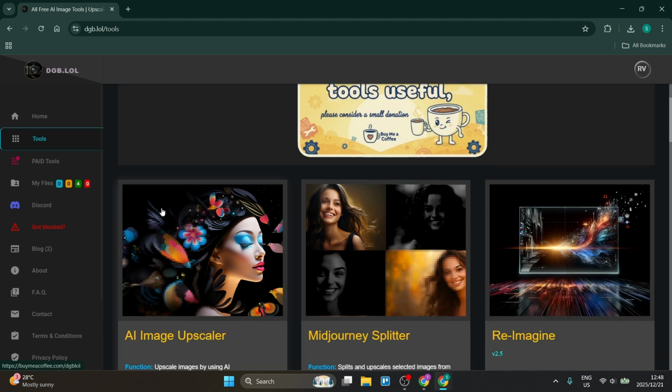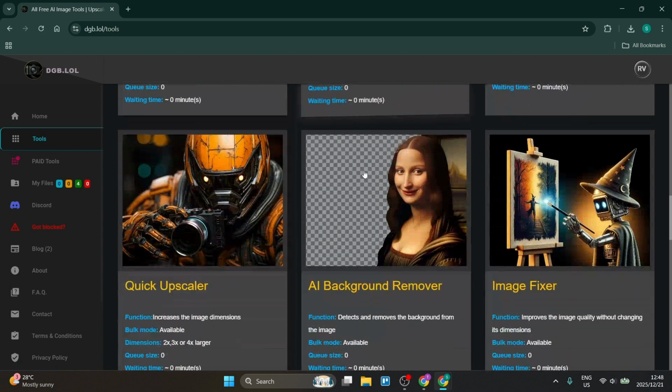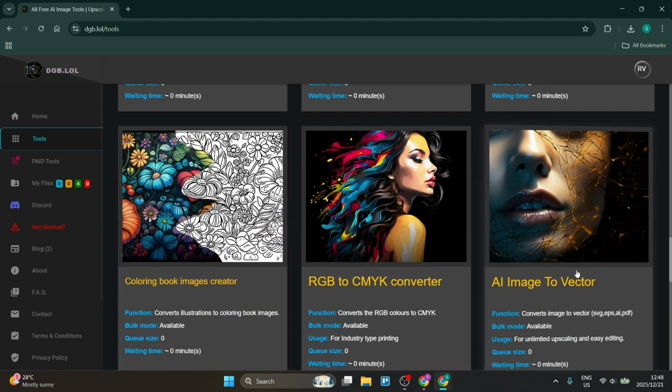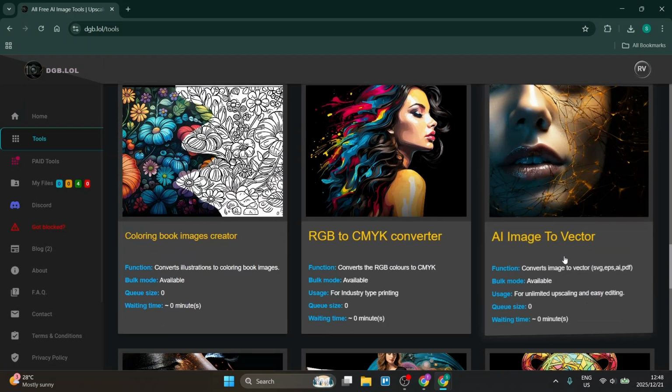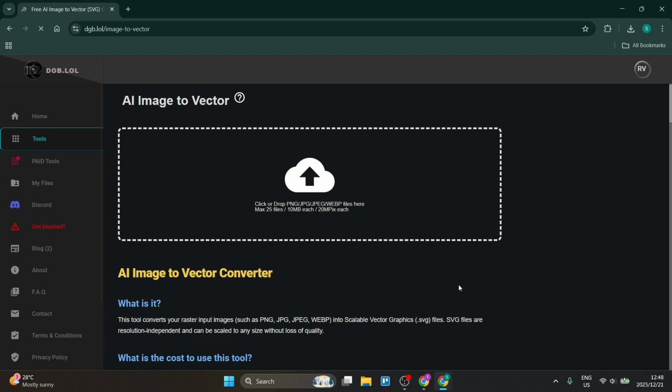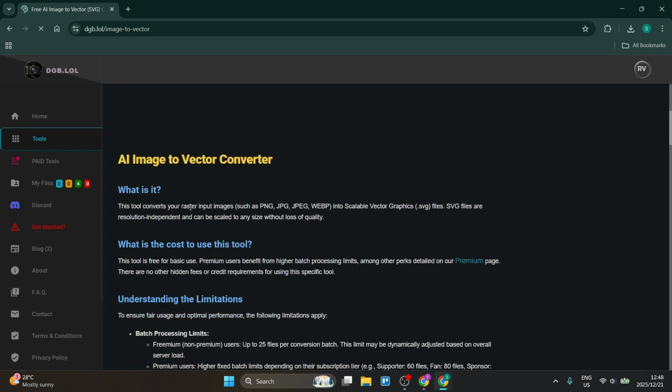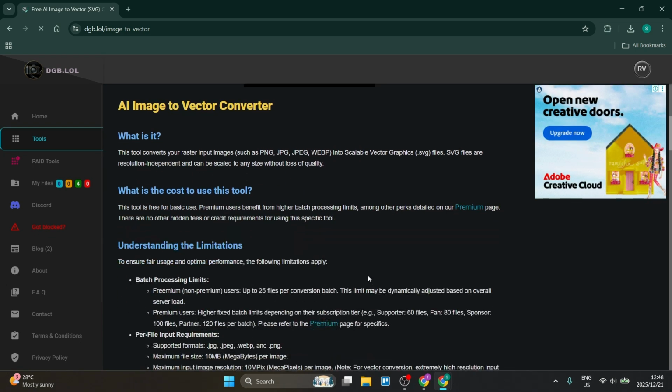Alright, so what we want to do here is on the left hand side, make sure you're in tools. This page will open a bunch of awesome tools. It's really fantastic. You're going to come all the way down here. You will see this AI image to vector. And here it gives you a few basic details there. You can also see that's a very simple layout. You come down here and you can find out more about the tool.